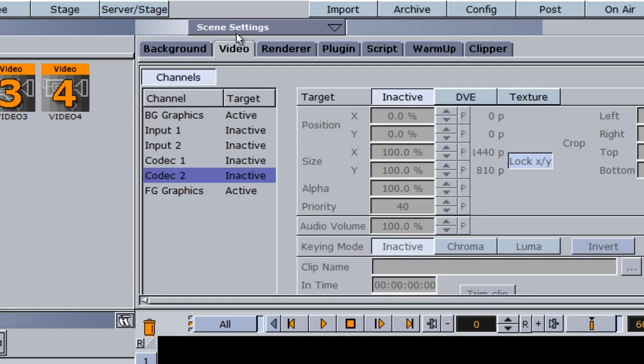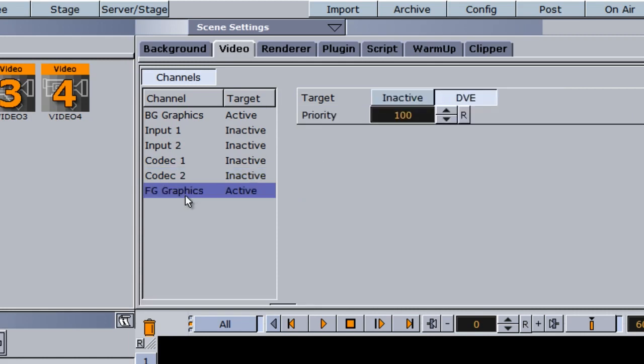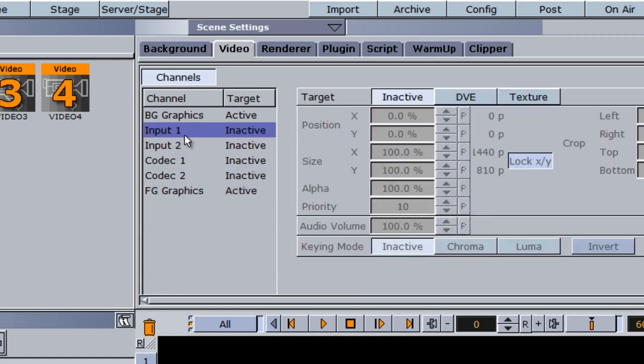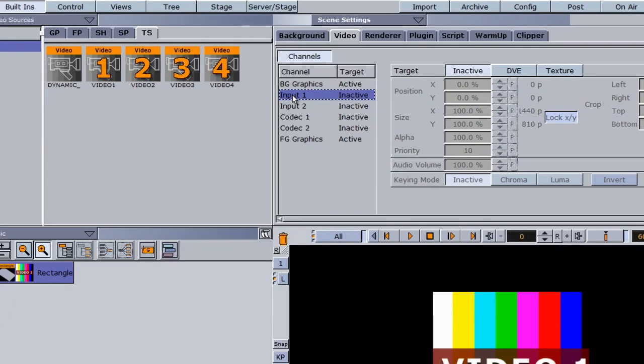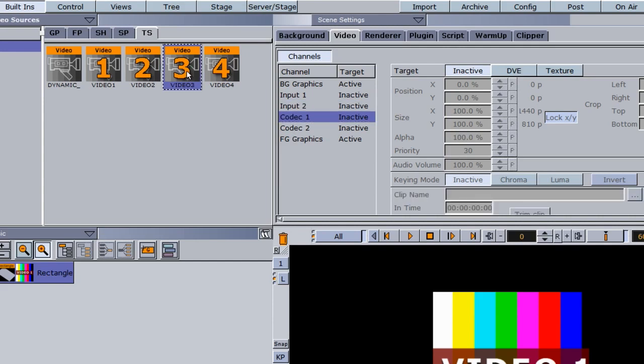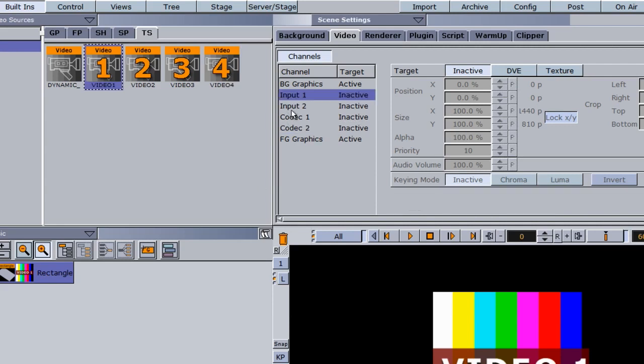So we click on the video tab, and what we have is a BG graphics, input 1, input 2, codec 1, codec 2, and FG graphics. What we want to equate to here is input 1. Input 1 relates to video 1, input 2 relates to video 2, codec 1 refers to video 3, and codec 2 refers to video 4. So we have the video 1 plugin, we want to work with the input 1.